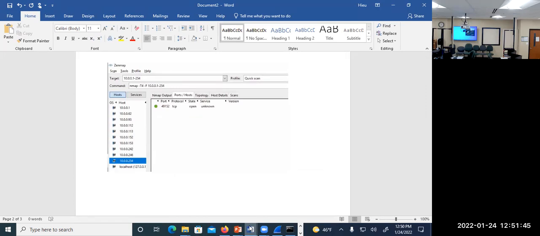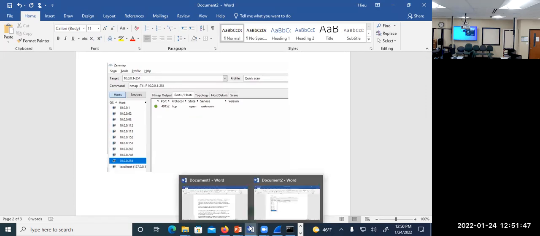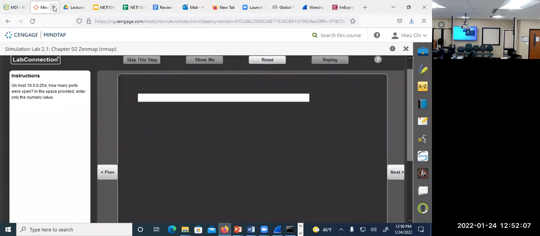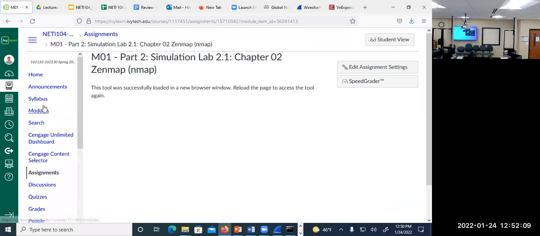So I just instructed you how to work on this kind of assignment. For this kind of assignment, I strongly recommend that you capture the screen and paste it in the Word document, and you can come back to look for the answer to the question later when you have the question here. Any question from you?